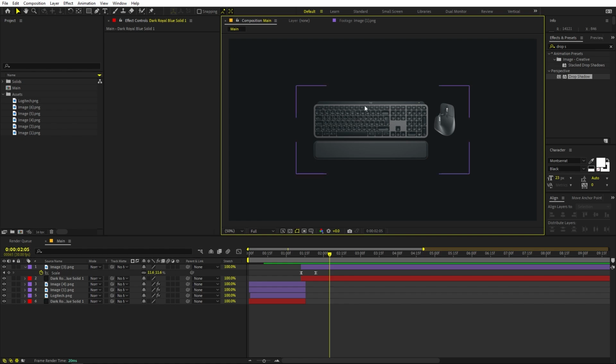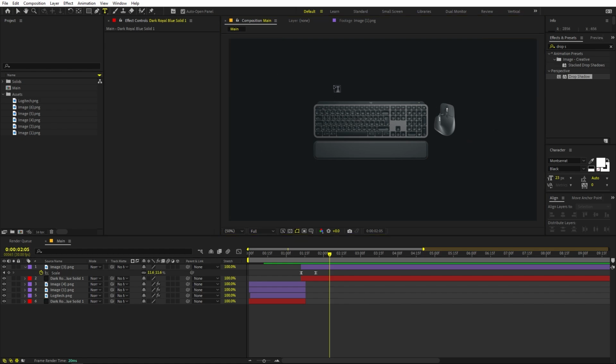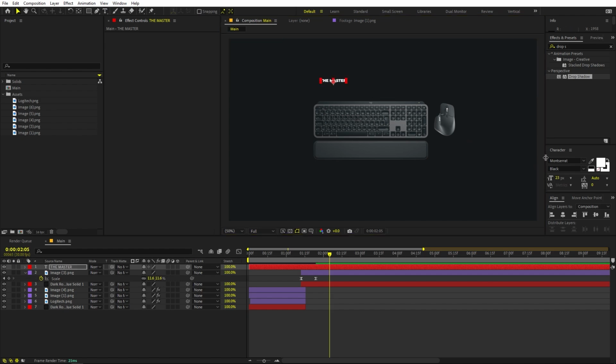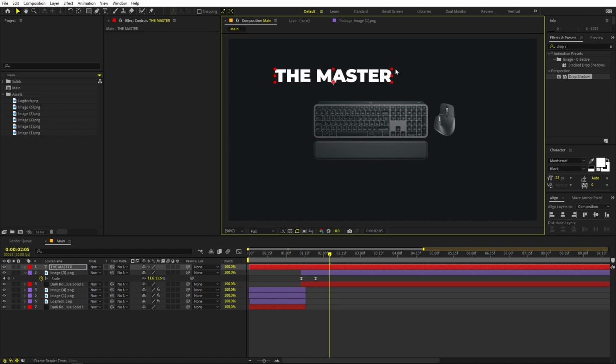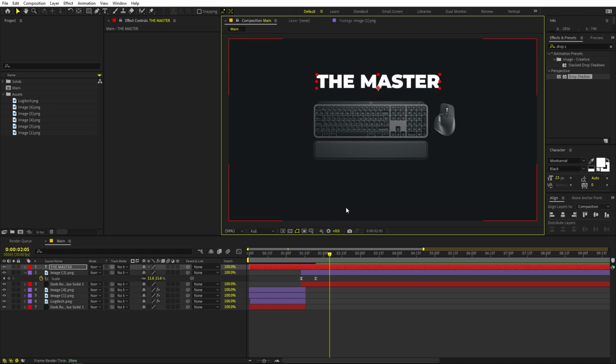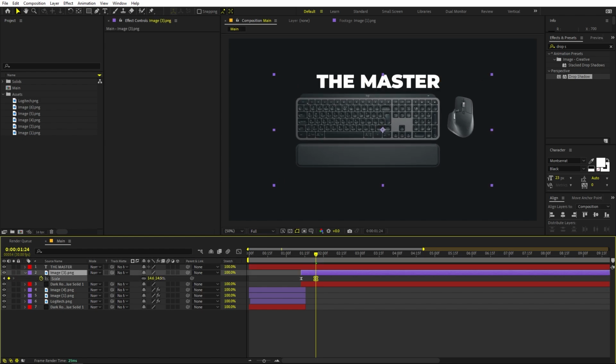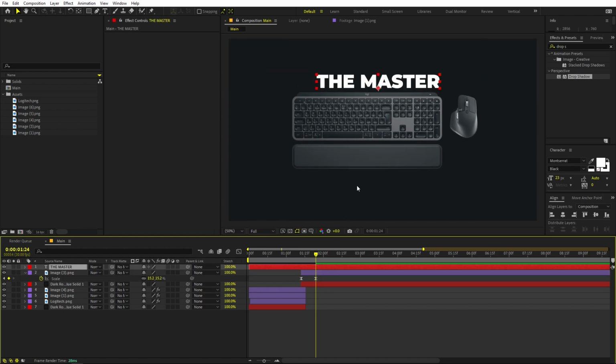Now we can have some text coming behind this keyboard and mouse, and for that we can select the text tool and just type whatever we want, master, and we will have one text coming from the top and one from the bottom. So here we have our text, and I'm using this Montserrat black font, but it's completely up to you. You can pick whatever you want. So let's just scale this up to something like that. You can probably make this a little bit bigger. Yeah, I think this looks good.